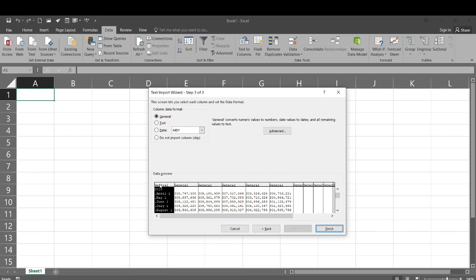Right now, it's considered general data format. And we want to change this. We know it's dates. So we're going to click the date one. We're going to leave it month, day, year. We click over here to our second column. We're going to leave that as general. And it kind of tells you what they are all the way down. We're just going to leave the rest of them just like they are. We're going to click Finish.